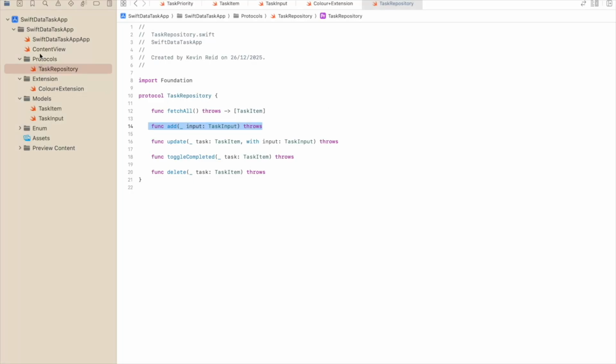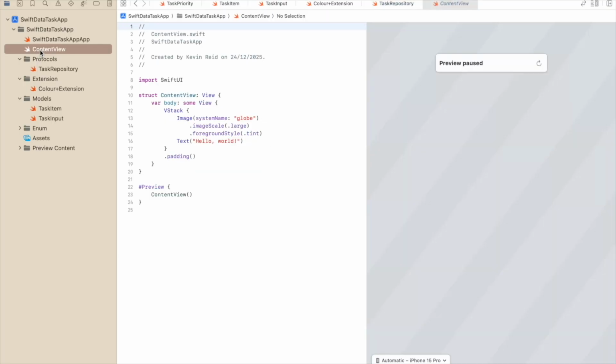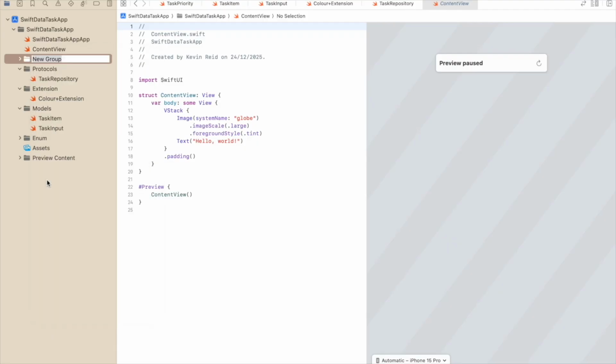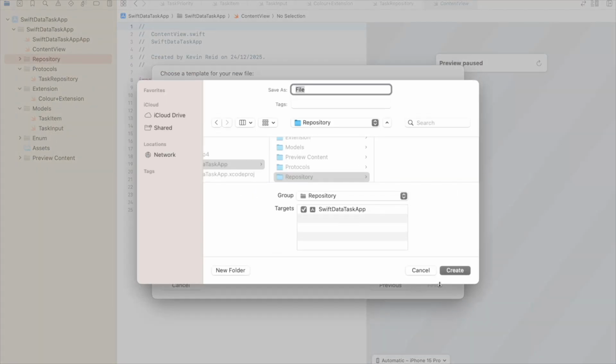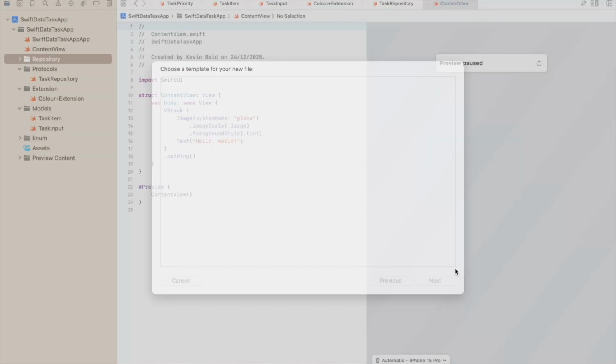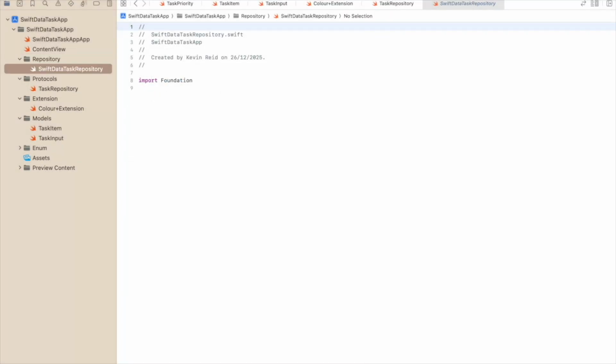The next file we need to create is the SwiftData task repository file. So we just create a new folder for that, call it repository, and then create a Swift file. Give it the name SwiftDataTaskRepository, click on create, and then I'll copy everything that I have on the clipboard and then explain it.